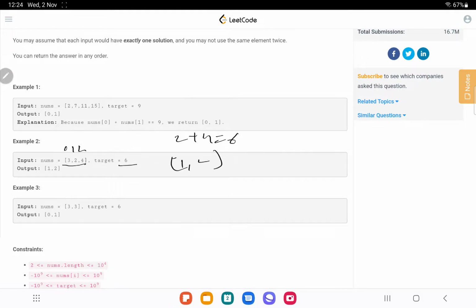Also, the constraint is from minus 10 to the power 9 to 10 to the power 9, and the length of nums should be up to 10 to the power 4. So O of n square complexity should also be fine, but it is written that you may assume that each input would have exactly one solution, and you may not use the same element twice. So this is some additional information present.